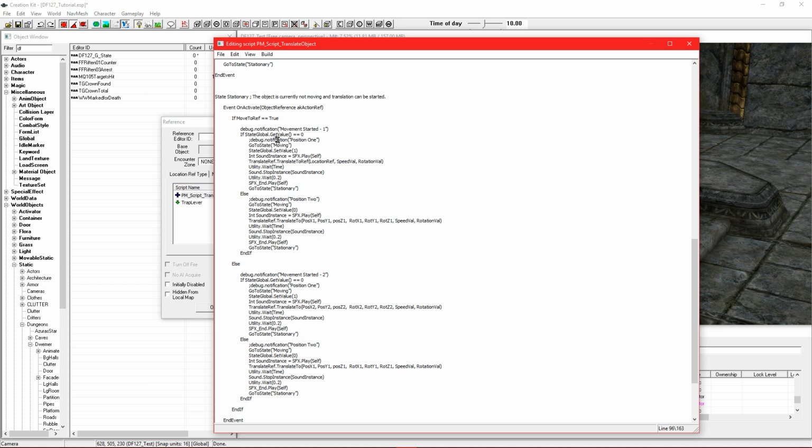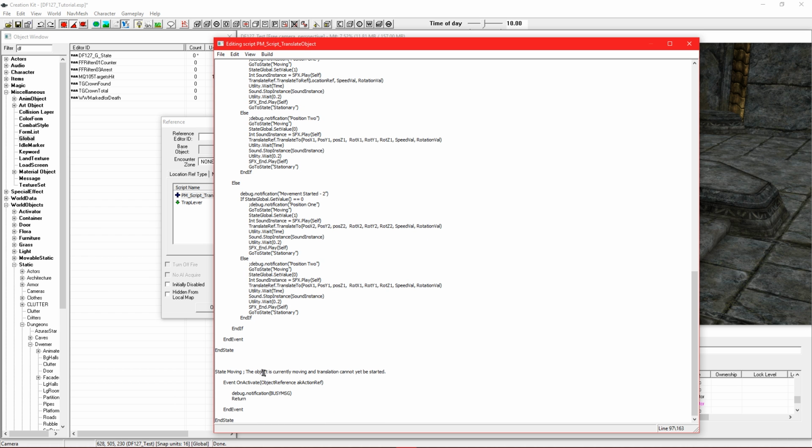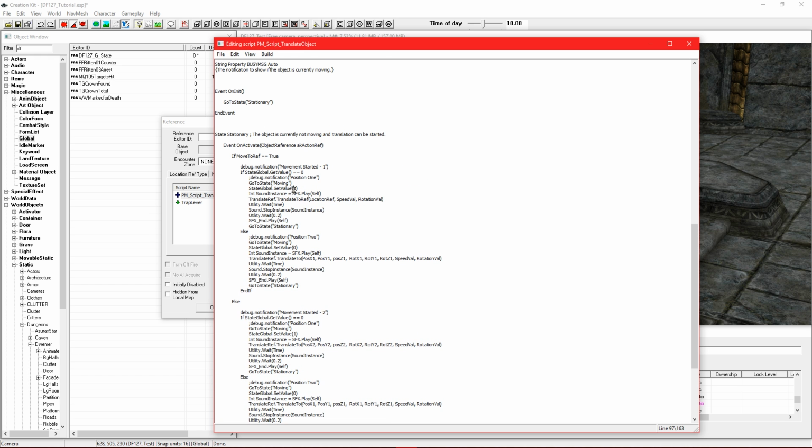So it will show a debug notification at the minute that's commented out. If you start having trouble with this script yourself, you can edit it and put these in to see exactly what it's doing and when, to see where you're going wrong. It will go to state moving, so as soon as it starts moving, it'll go to that state, meaning if you activate it again before it puts the state back, it'll give you that message box there. And then you've got state global set value to 1, so it knows that when this finishes, it's going to be at the top rather than the bottom.